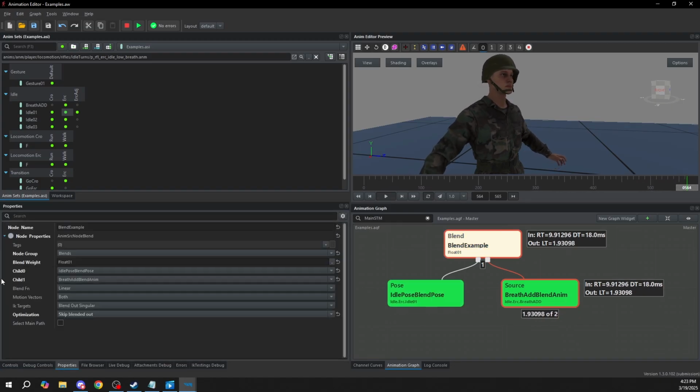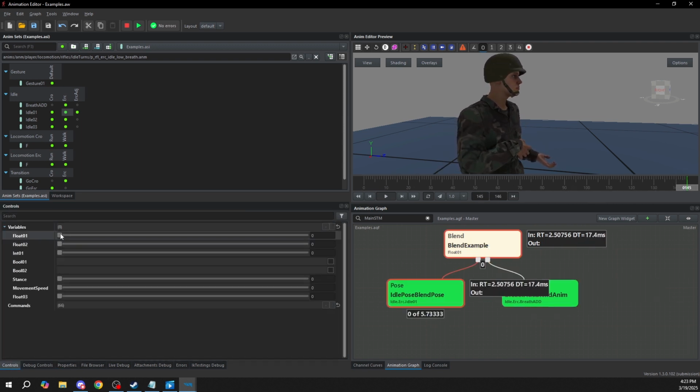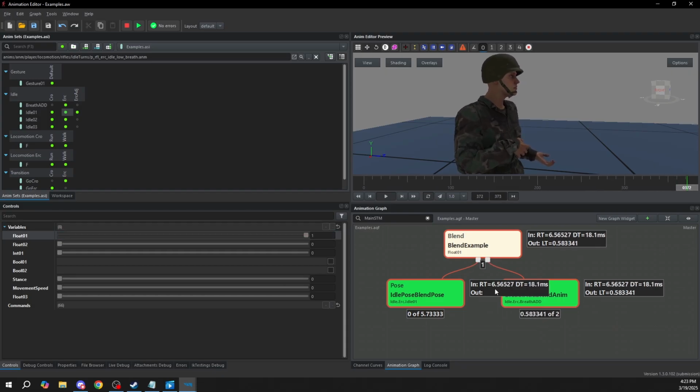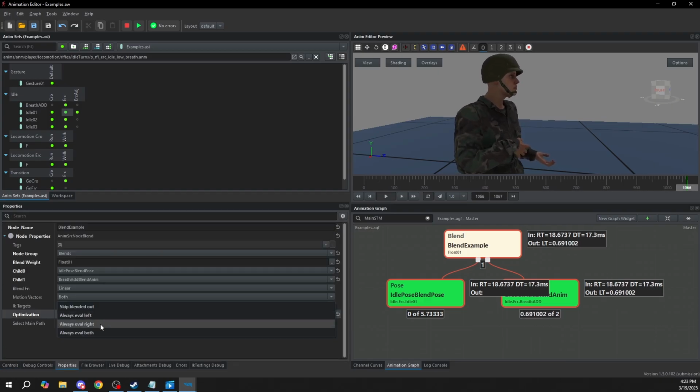You have other options. You can choose to always evaluate the left branch, which means that no matter what the weight is, the left branch is always going to be evaluated, which is what we want in the case of breathing, because we want to play the additive breathing on top of the idle, and we want the idle to keep playing on the left branch even when the breathing is at 100%. So it's situational. And you can choose to always eval right. I'm not sure if we ever use it in vanilla currently, but it's good that it exists, to offer most possibilities.